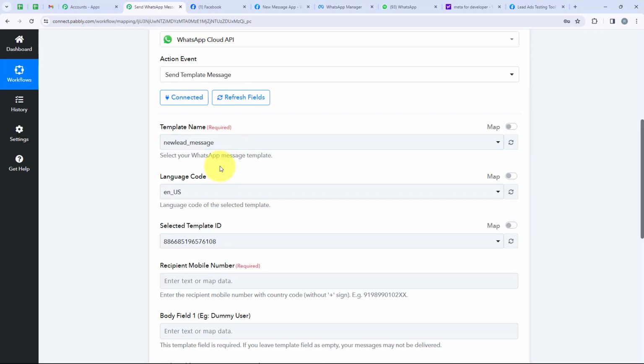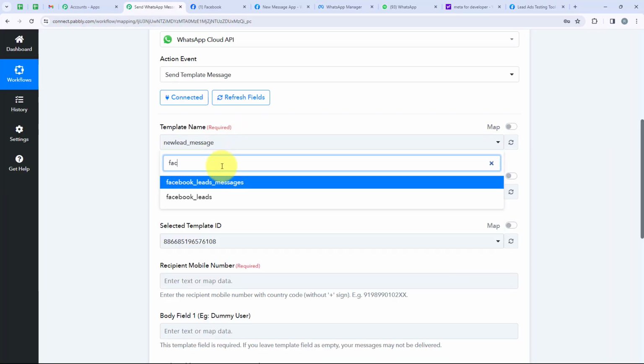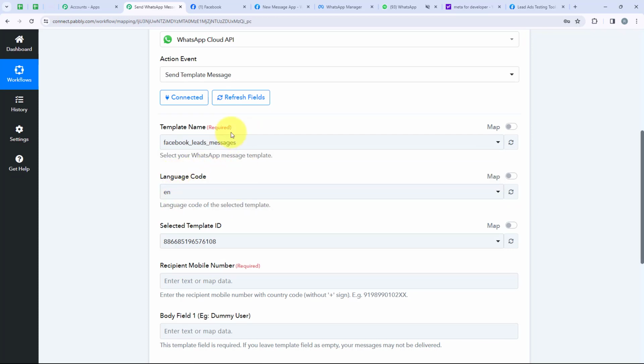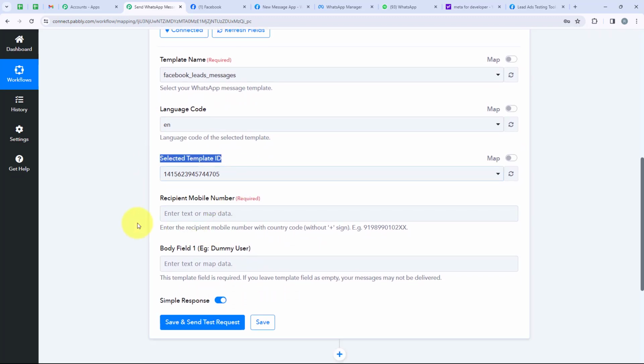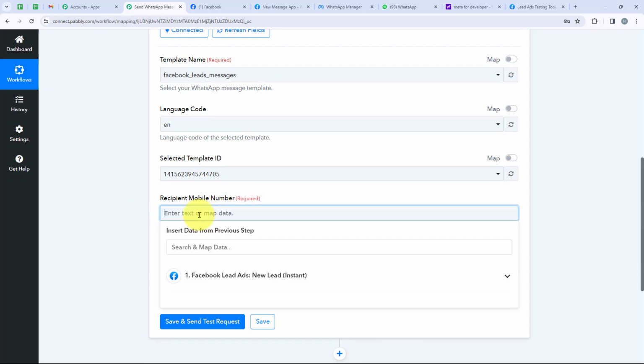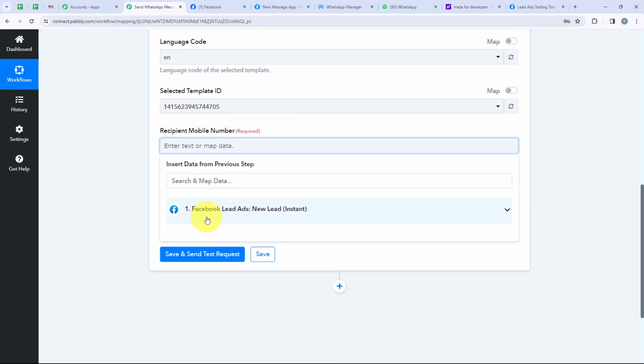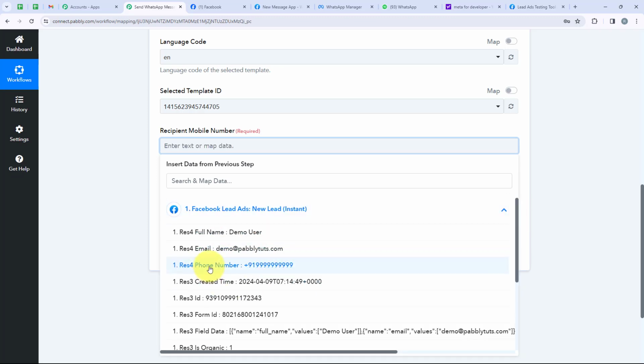I'll open my workflow and select Facebook leads message right over here. And you can see that as soon as I changed the template name, Pabbly detected the language code and the template ID. So we don't have to change this. We'll move on to the recipient mobile number. So we are going to map these details. Mapping is a method by Pabbly. Mapping means inserting the data from the previous step. And as you know, our previous step was the trigger step where we selected Facebook Lead Ads as our trigger application. So we are going to map the details from the response of our trigger application only. So I'll open the response of my application and over here you can see the phone number.